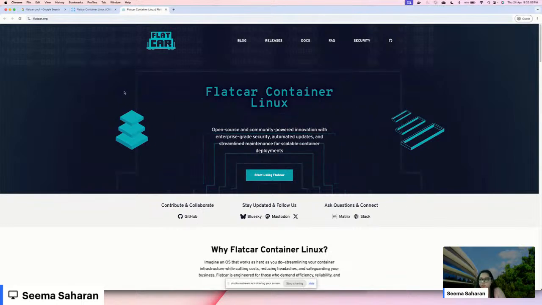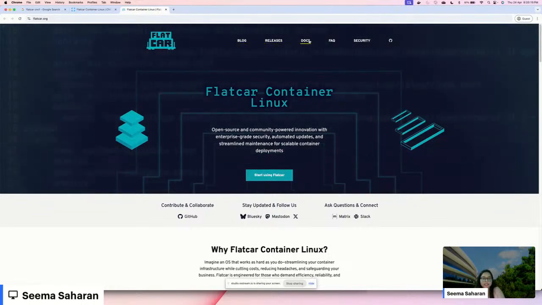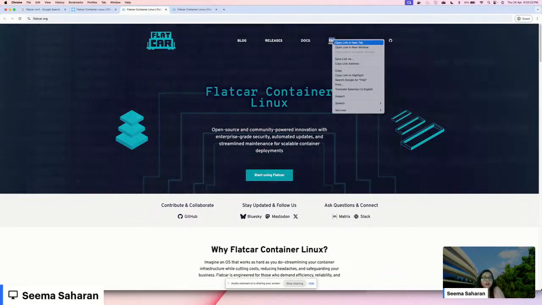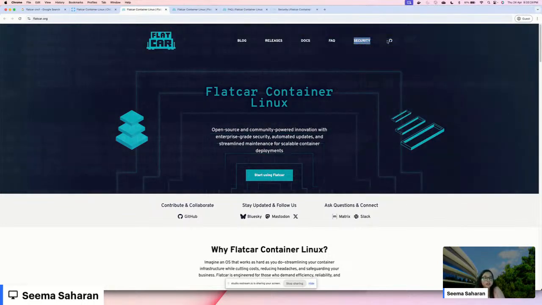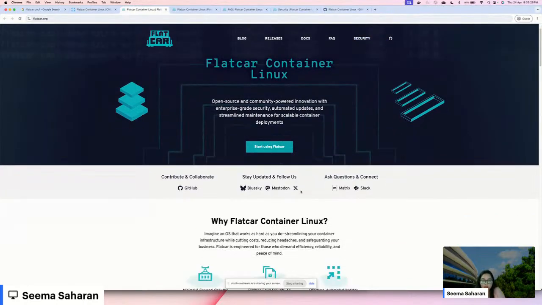So it is open source. Of course, it's part of the CNCF landscape, with community powered innovation, enterprise grade security, automated updates, and streamlined maintenance for scalable container deployments. Awesome. We have some blogs, releases, and documentation that I'm really interested in because that will help me understand the project better. We have some FAQs and security, and we also have GitHub. I'll explore this in some time.